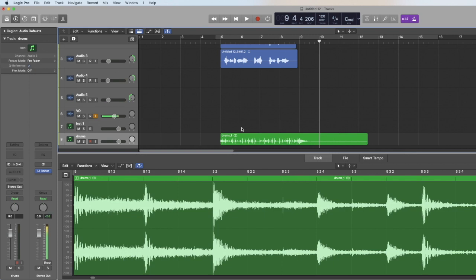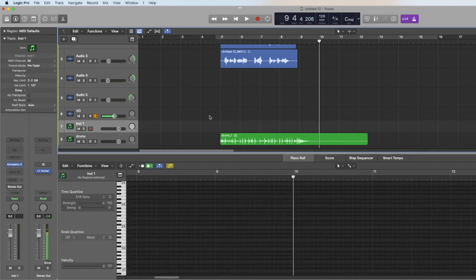If I had a more powerful computer, which I don't, I wouldn't bother bouncing it down. I'd probably just leave it in MIDI. But the more instruments you open, the slower and more shit the computer gets, and then it all gets fucked up. So we work in audio.